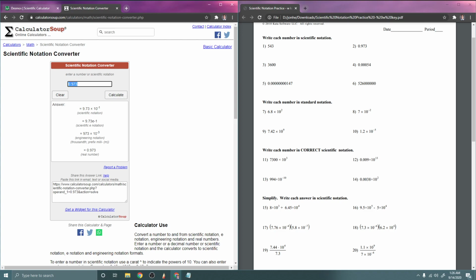You could also type in a scientific notation number. I'll do one like this. You can say 6.8 times 10, and then you have to do shift 6, 10 to the 2. And you calculate, and it tells you the real number at the bottom, and it tells you scientific notation at the top, but that's what you just typed in. And then you're good to go. It's really not that bad.